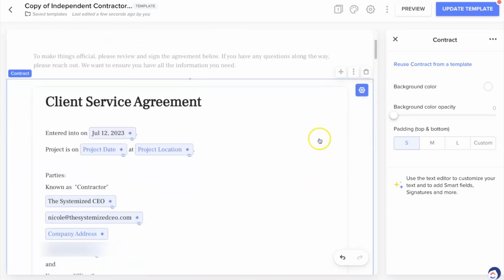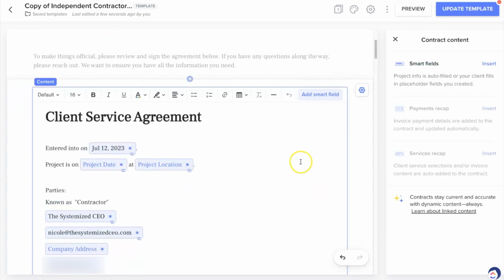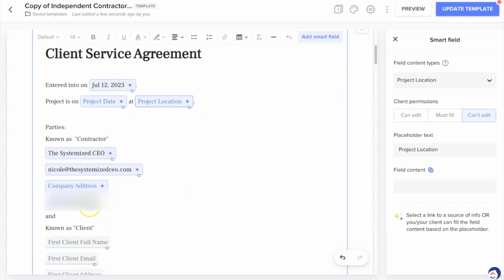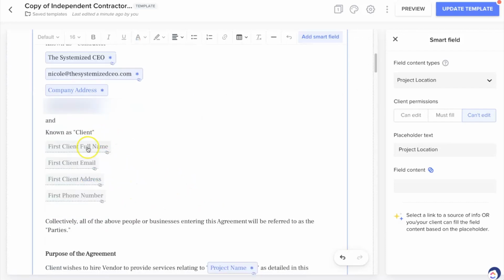In a contract block, when I click on the actual contract block itself inside the contract, you'll find on the right-hand side contract content you're able to insert. First are the smart fields. These are essentially pre-populated fields based on data or information you've already put in that client project. So for example, entered into on date, it's going to give you today's date. The project date can automatically be pulled from the project itself if you've already entered that project date. A location can be added in here if necessary. Your information can be added in here, automatically. And then the client information.